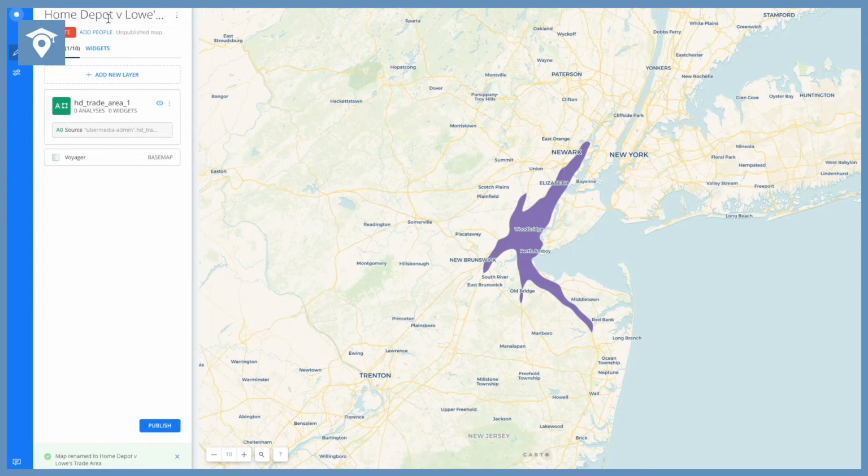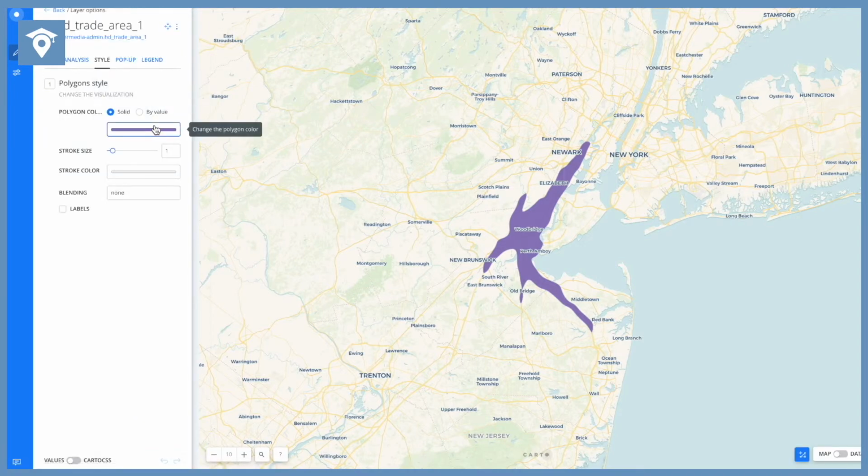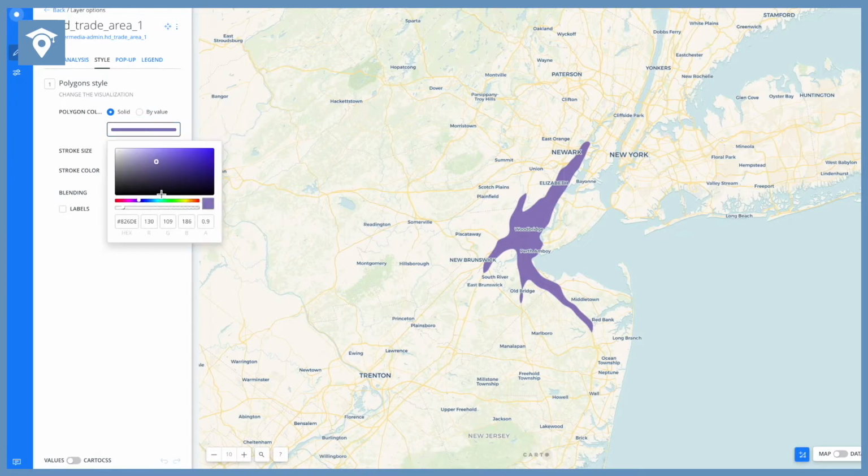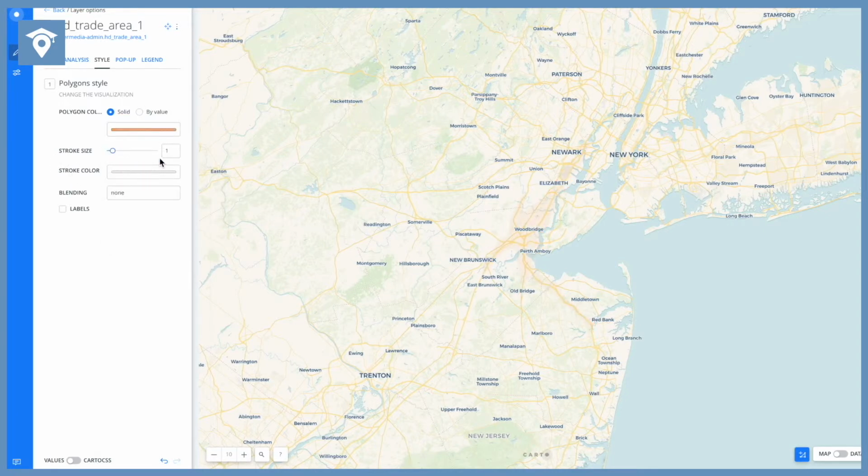So what I do is I select Edit Layer. I want to edit that polygon color. Now, the hex code for Home Depot's orange is EE7125. And I am going to reduce the transparency to 0.5 just so that we can see the map underneath. And I am also going to increase the stroke size so we can see the boundaries of that.